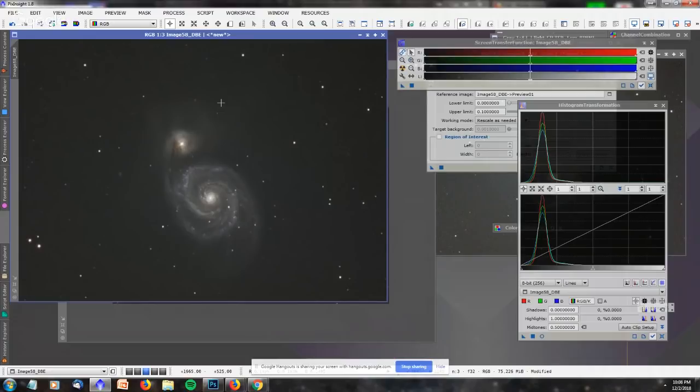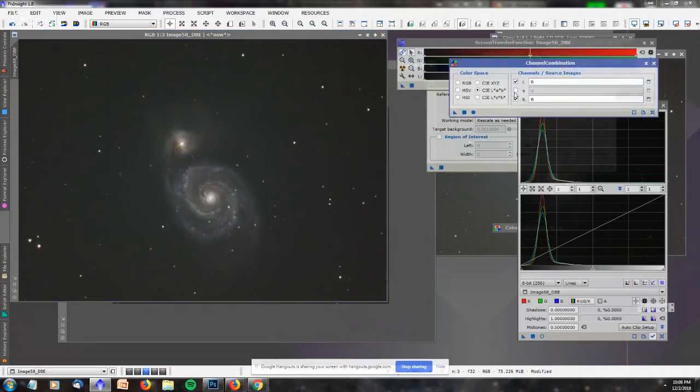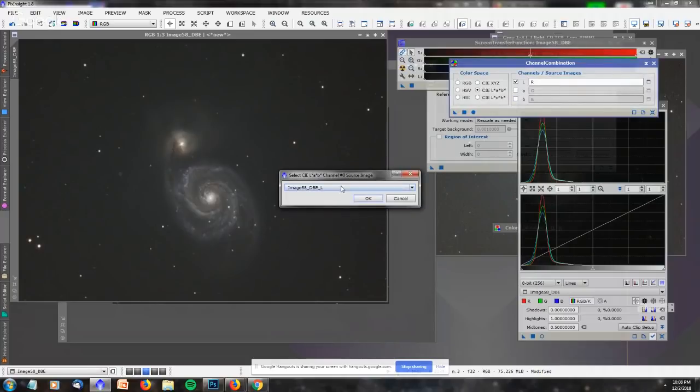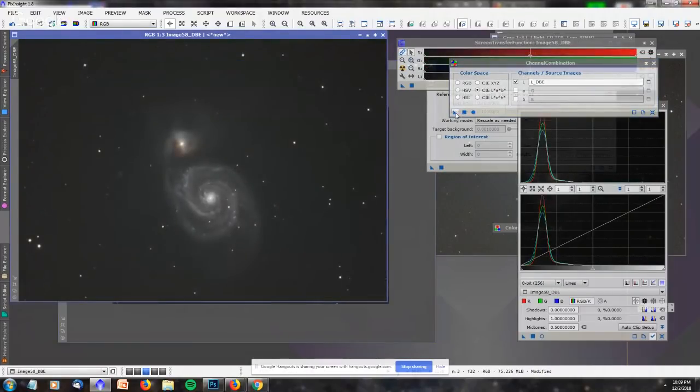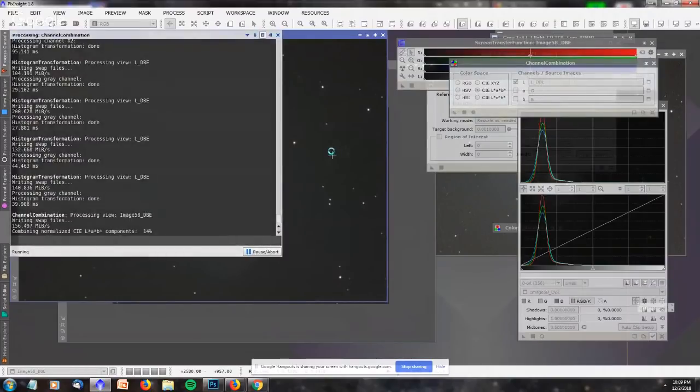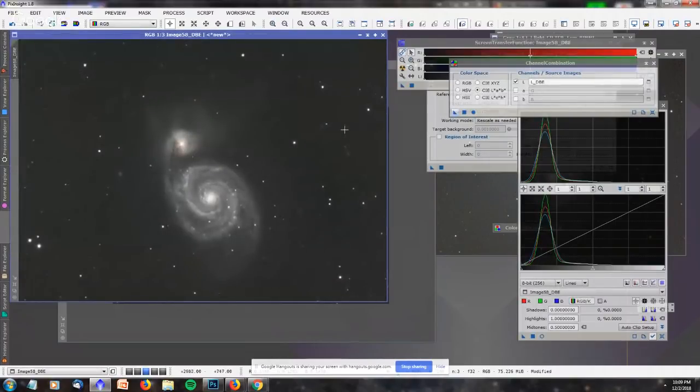Just as a test, I'm going to channel combine. I believe it's LDBE that I want. See what happens when I combine it with that frame right there. What kind of detail does it add? Okay, adds a lot of detail. Adds a lot of noise. Extends some of that nebulosity out there. But I need to get rid of some of that noise in the original luminance image. I also need more color in it. I'm going to take that back.